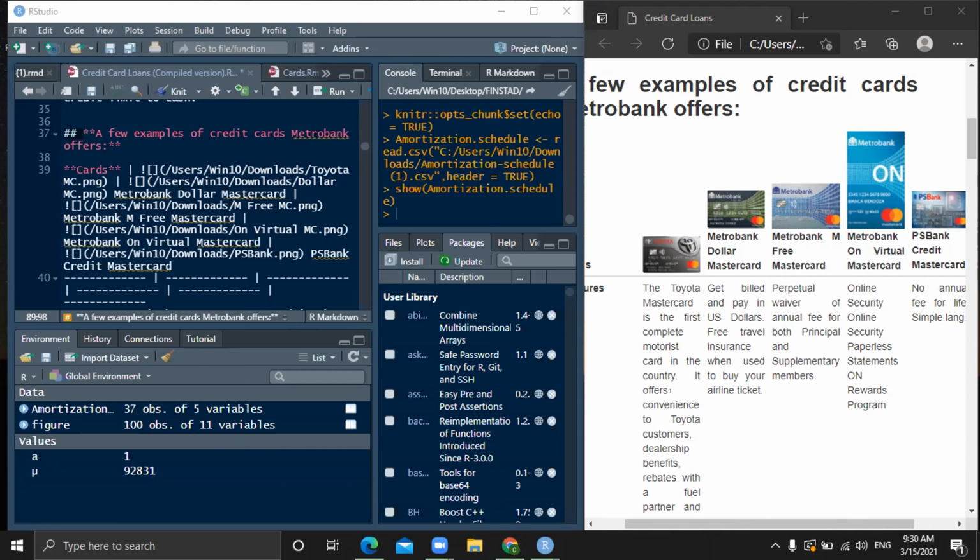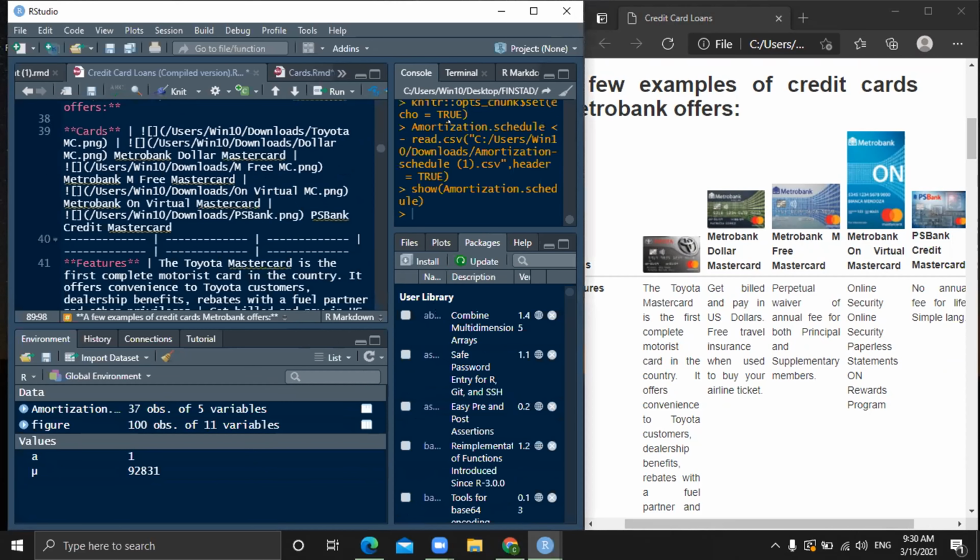Minimize nyo na lang yung R markdown, yung sa console, baka pwede nyo liitan na lang. Okay.